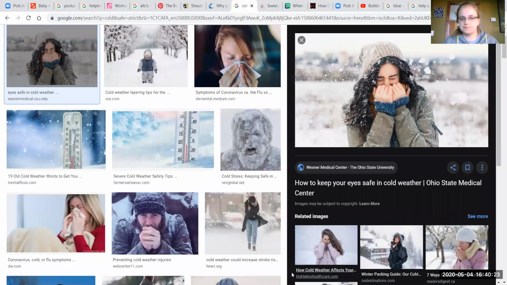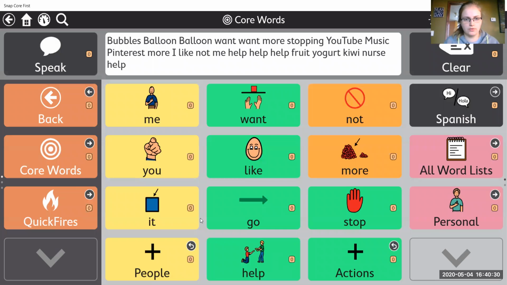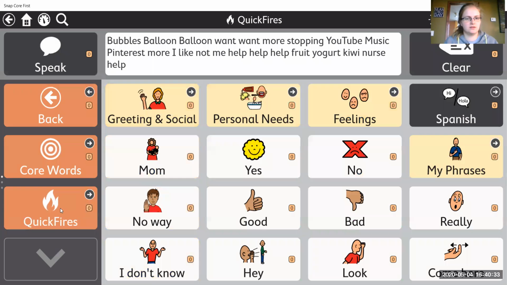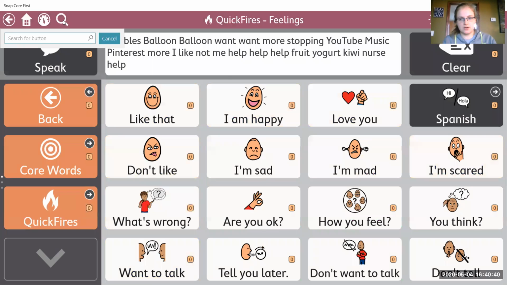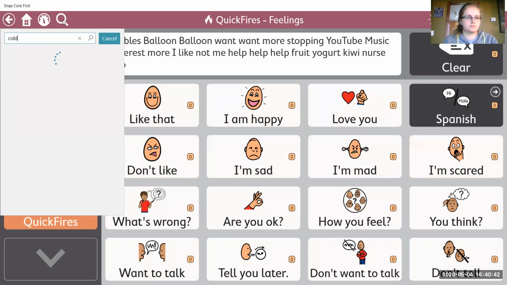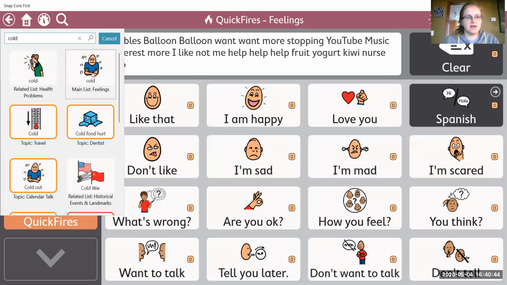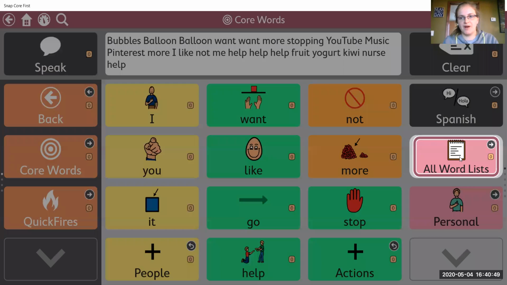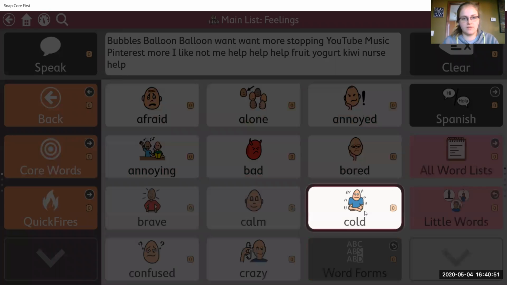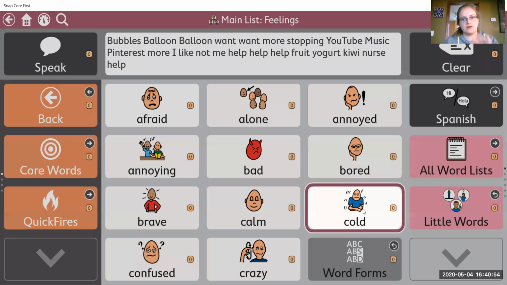Yep, so hot or cold. I'm going to go ahead and find that here quick if I can. So again, saying help. And then maybe it's under feelings. And on this device, it's not under feelings. Some of you, it is under feelings, but again, it depends on how often you might feel that way. Okay, so it is under feelings. It's just not under your quick fires feeling page.